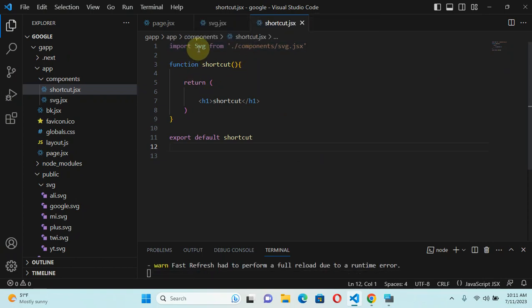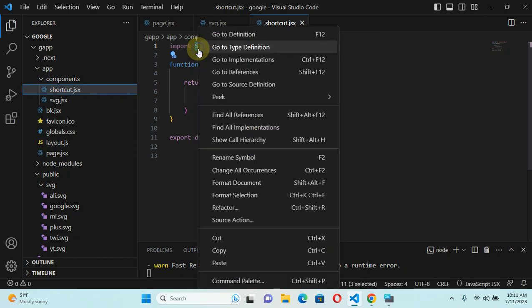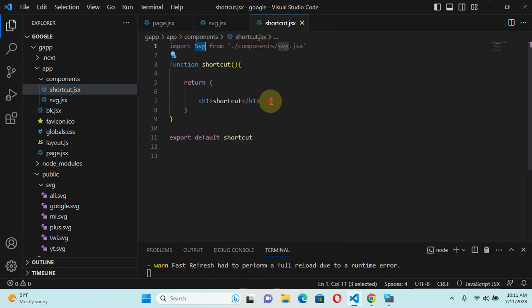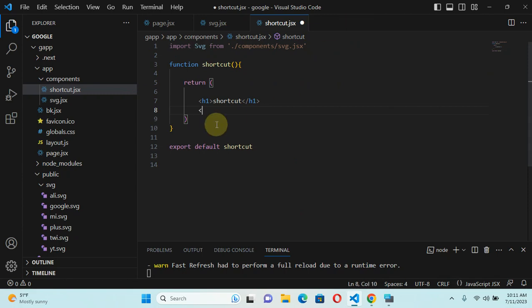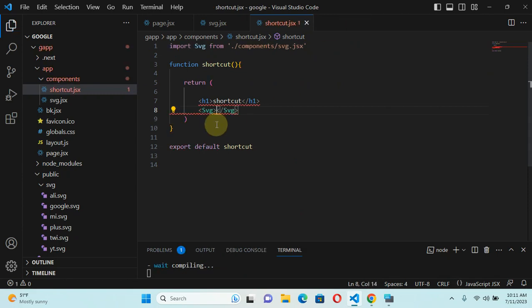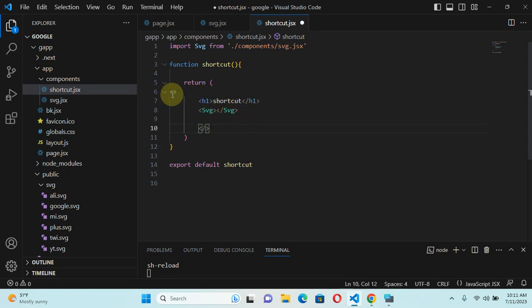SVG is declared but not used. Okay, let's just use this SVG first. Click close. Okay, we have used the SVG. Obviously this is complaining because we need to export only one element, so we need to wrap everything here with this fragment, or with this empty element. Okay, now we have used this SVG.